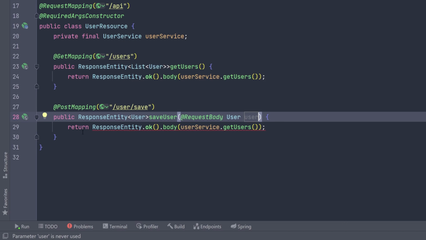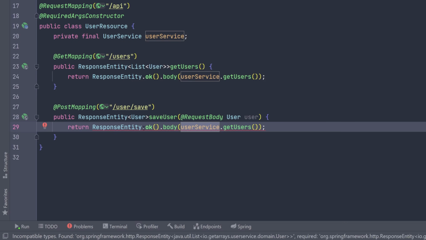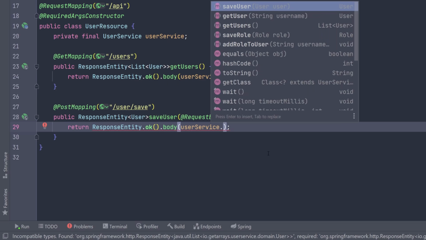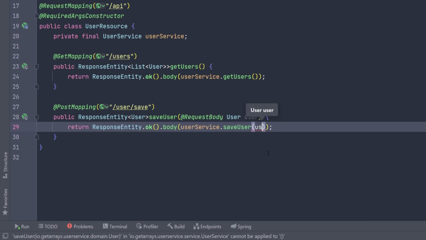And we're gonna call the service again. So we're gonna return a 200 OK for the user, assuming everything went well, and then call the service. And then we need to call the saveUser. So here I'm gonna do control space and then call saveUser and then pass in the user. So that's pretty simple, very similar to what we just did. The only difference is we're calling different methods from the service.